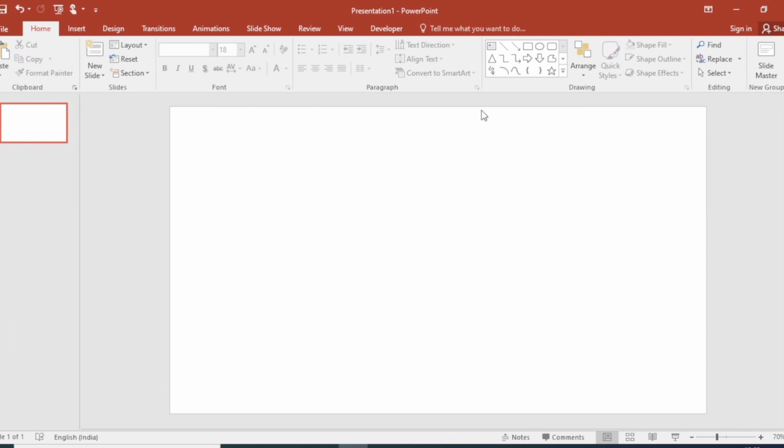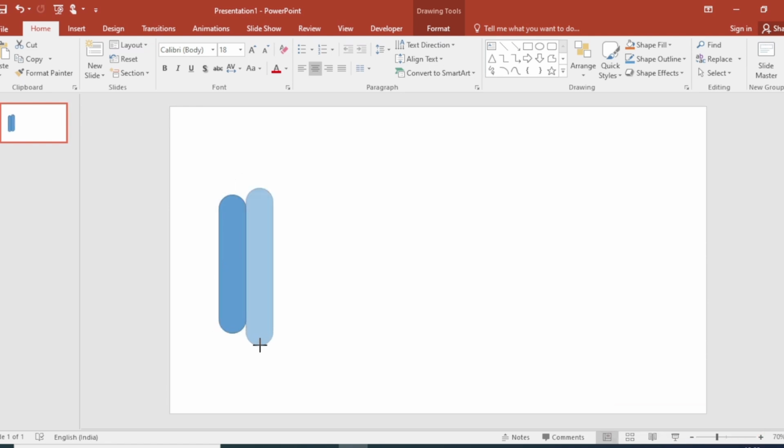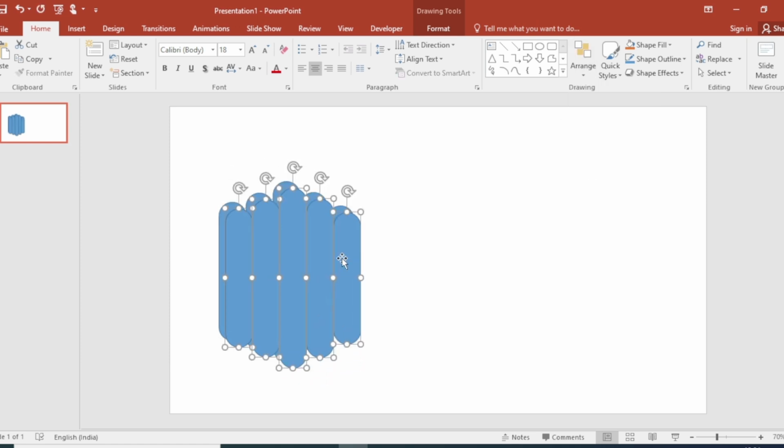First, select the rounded rectangle shape and drag it. Grab the yellow dot and drag it to the right. Duplicate the shape, set it like this. Then select all and align middle.